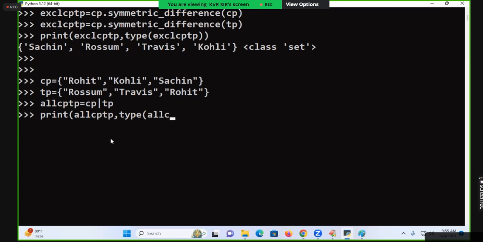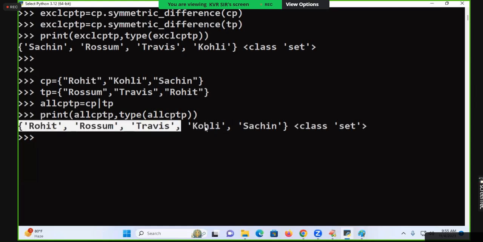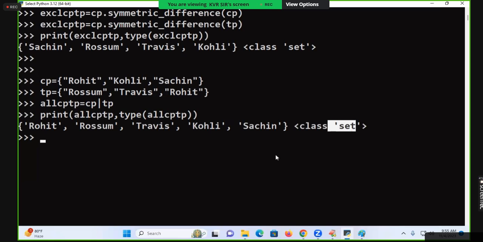See, all CPTP. What is the answer that is coming? Same answer like what? Union. Is it the same set or not? What is the internal implementation of the bitwise OR operator? It is always used in set manipulations. I will explain in the class perfectly how it is working, and I'll tell the internal flow also. Right now, don't worry.